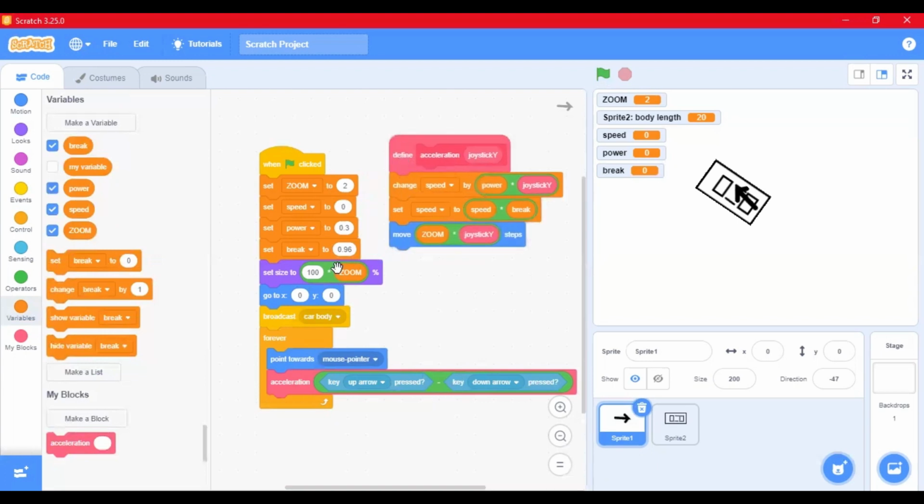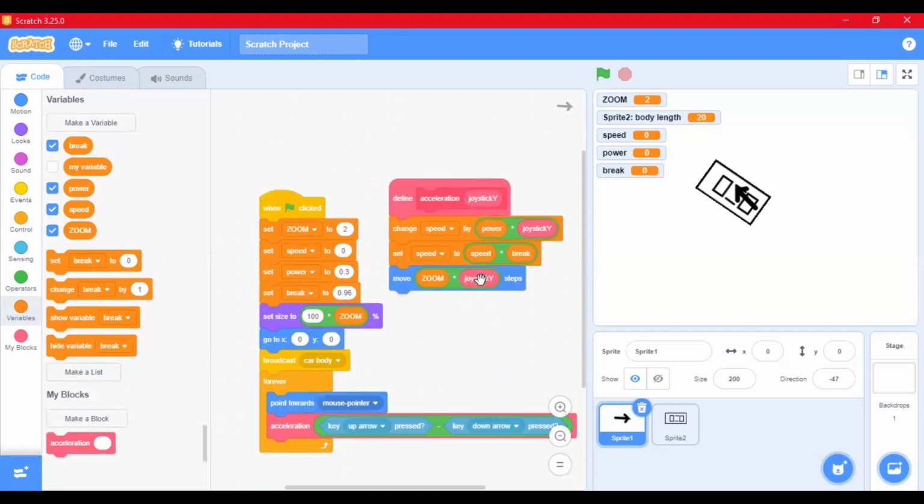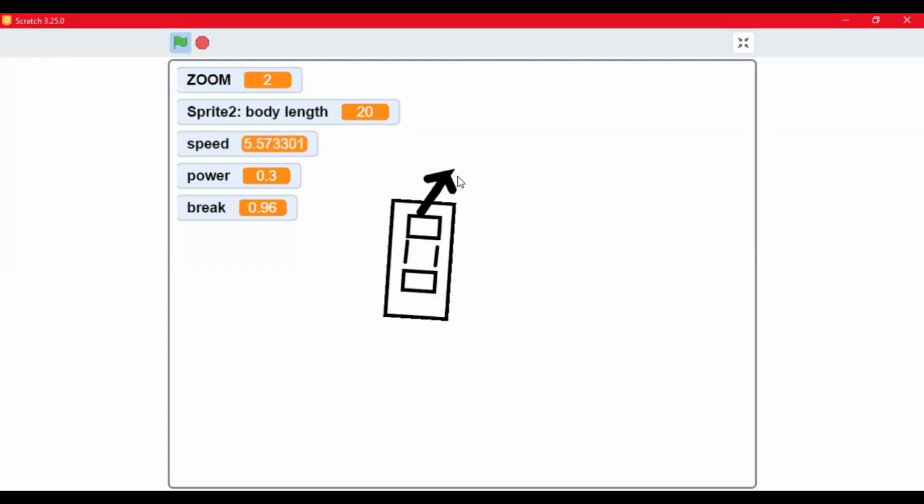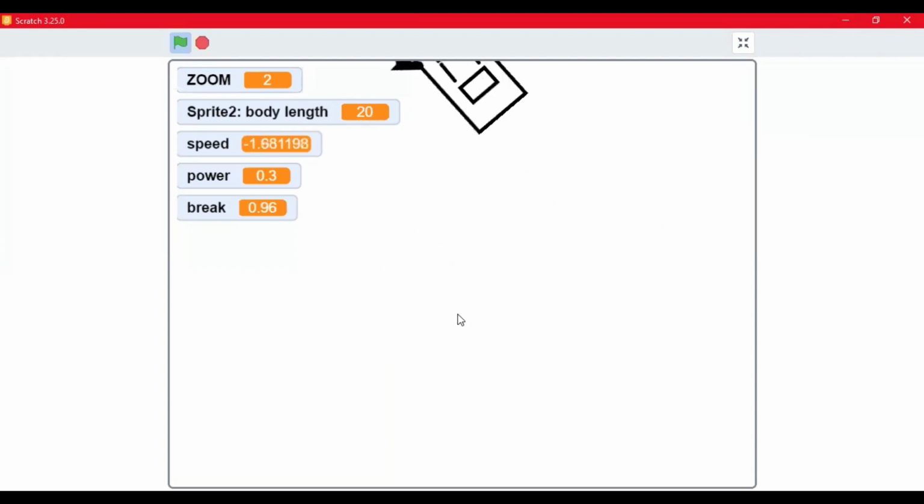Now what we have to do is, we take this joystick Y, we don't need this, and instead we need speed. So zoom into speed mode, zoom into speed steps, and set. Now when we start it in full screen, you can see that it's going fast enough. And back, wait, come back.